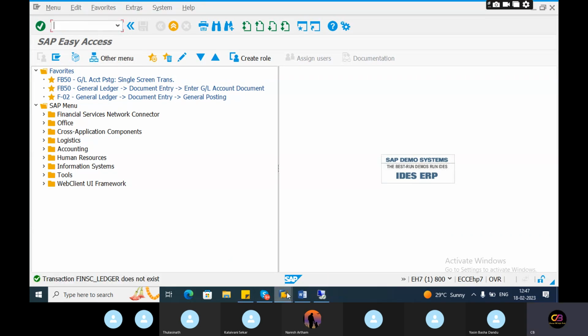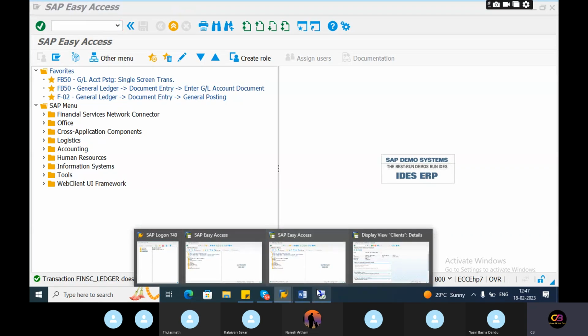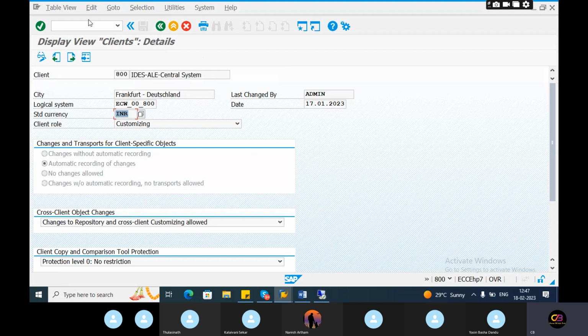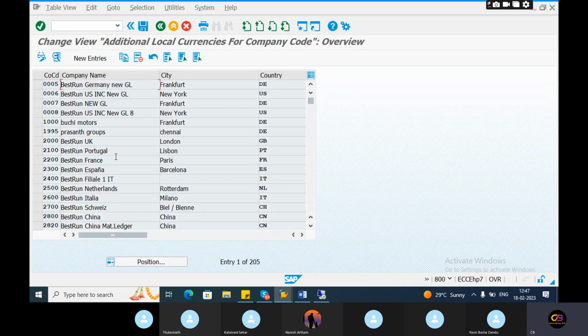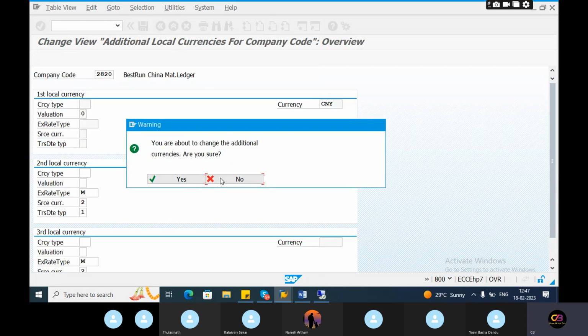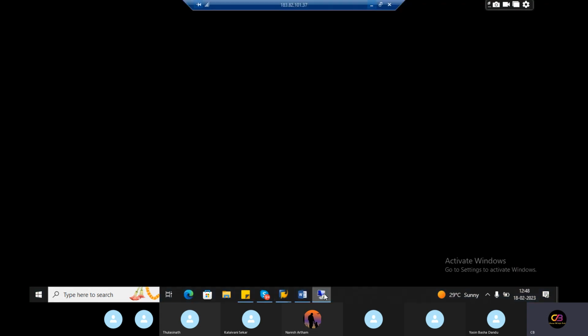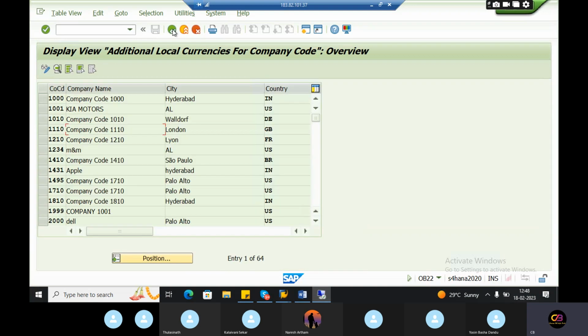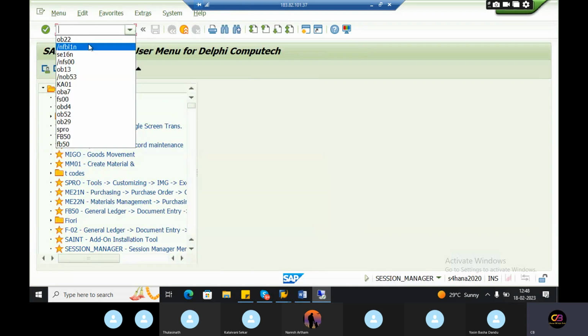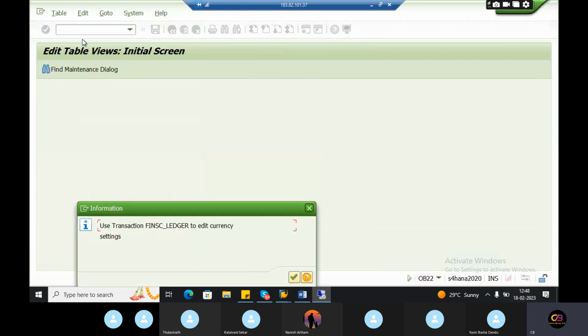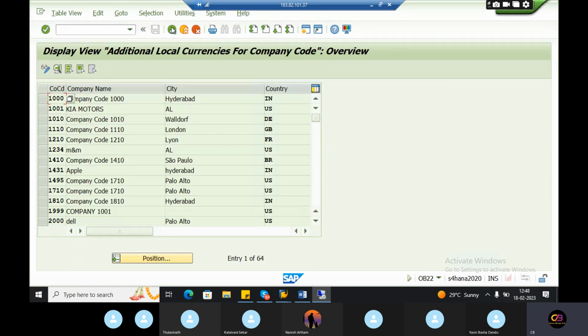What is the T code? Last time we discussed the FINC. See, if you go to OB22 FINC underscore ledger, you can directly go to these ledgers.